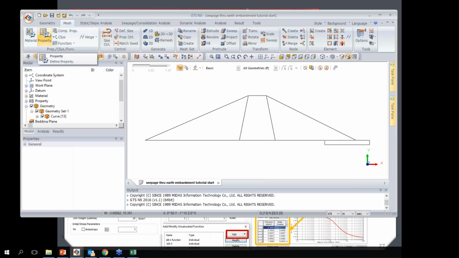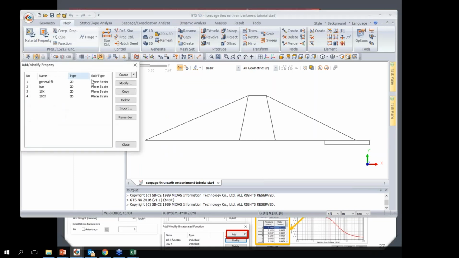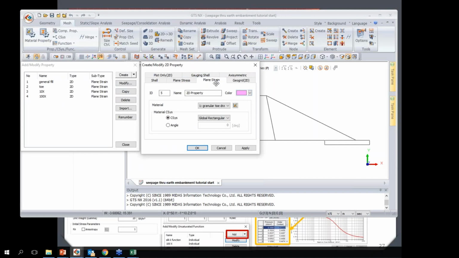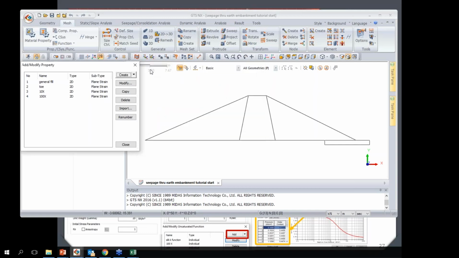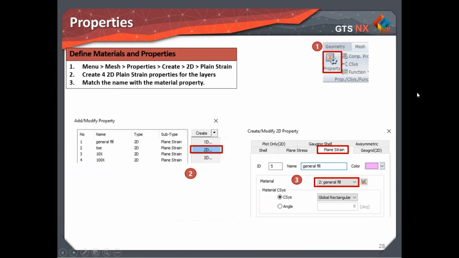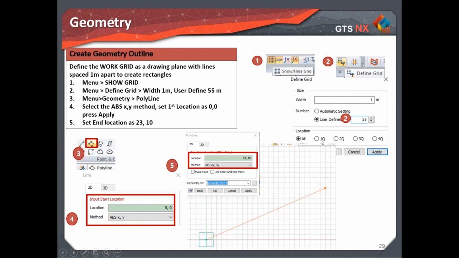Once you define the materials, you would then just go and tell the program these are going to be used for 2D meshes. When you work on 2D straight, you just do the plane strain. And all you have to do again is match a name to the material property you're working with. So we have 4, which is what we've done here.